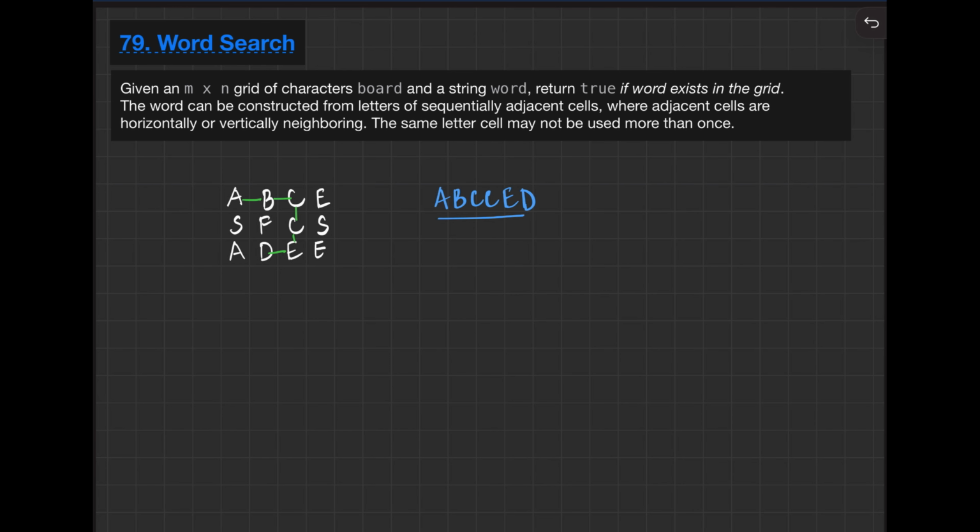Further, let's observe that when we created this string in our grid, we only went sequentially on the adjacent cells, which means we either went to the right or we went down or we went to the left. We did not go diagonal. And in addition to that, we only used one letter cell at once. We did not use it more than once.